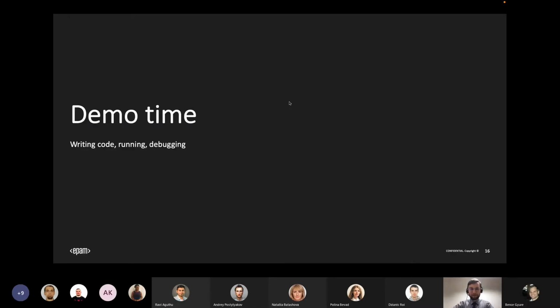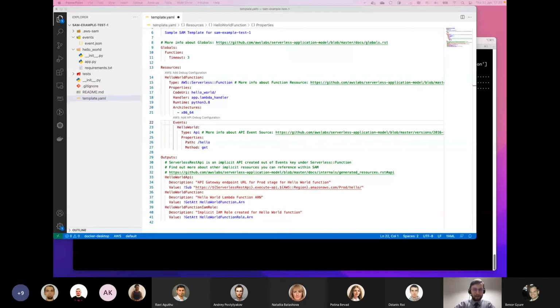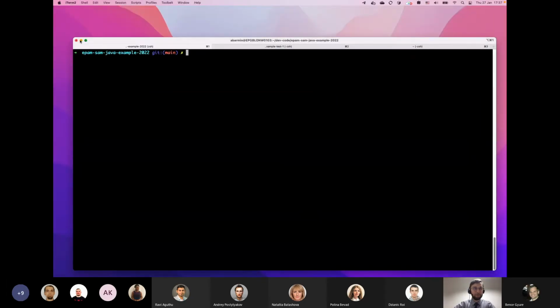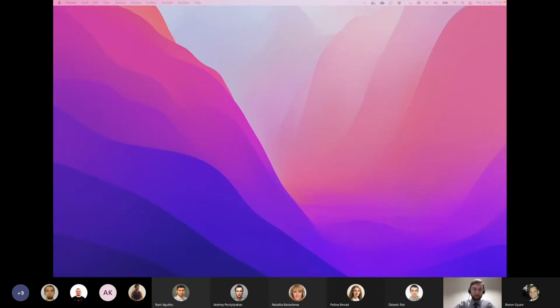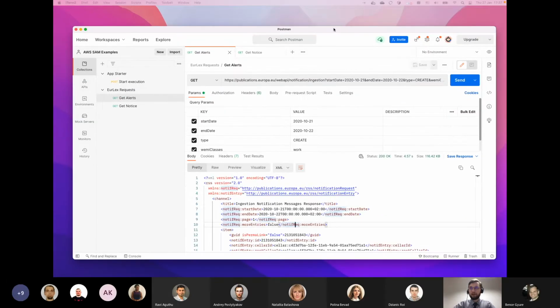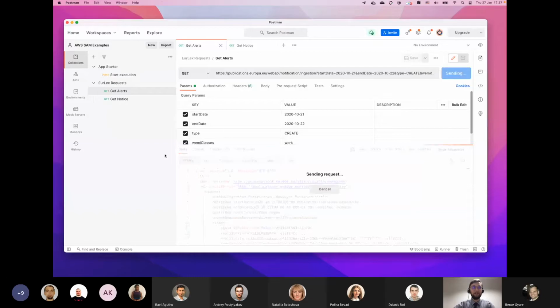And this is the demo time. Let's go through everything, and I hope now it will be much more interesting for you. First of all, let's take a look into the API which is provided for us by EUR-Lex. This API is simple and straightforward. As I mentioned, we need to have at least two things.